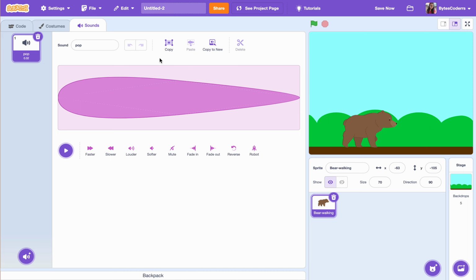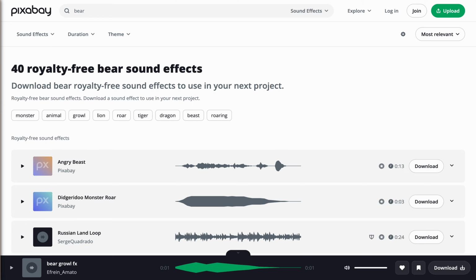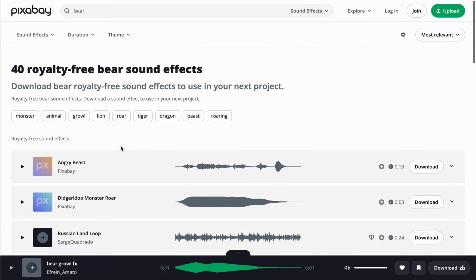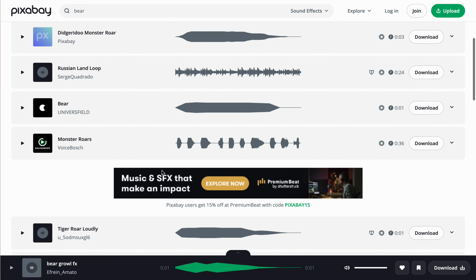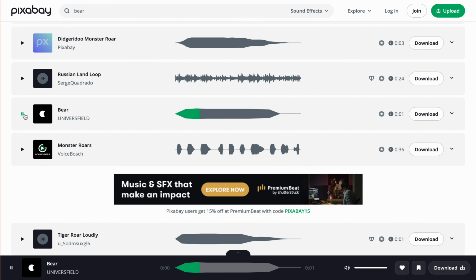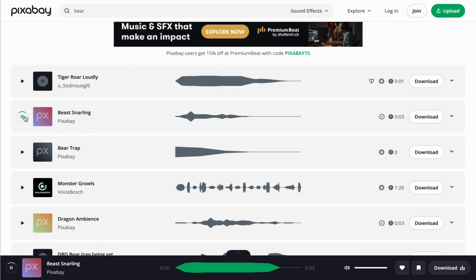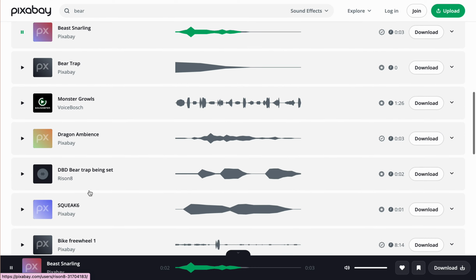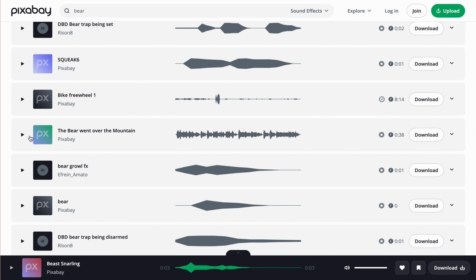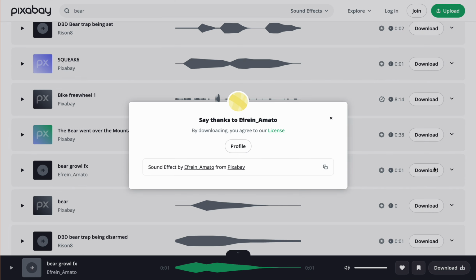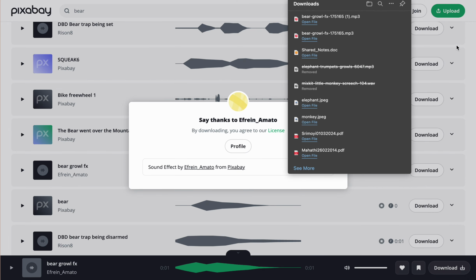But before uploading the sound, I will show you from where I have downloaded it. This is the website pixabay.com, from where I have downloaded the bear sound. See, this is the sound of the bear. Then I also have this one. There's some more. The bear went over the mountain. The bear went over the mound. Okay, that's not really a sound. Okay, this one is a bear crawl. I'll just download this. Okay, it's downloaded, right? Good.